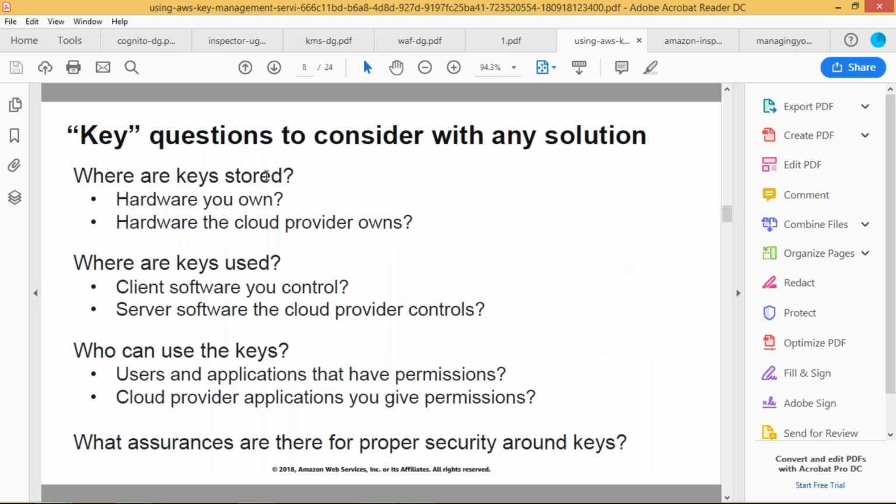Where are the keys stored? On hardware you own or hardware the cloud provider owns. Is there any hardware with AWS or not, and are the cloud providers using the hardware or not? Where are the keys used? In client software you control, and who can use those keys, the applications that have permissions. So these are some important questions that will be asked by your clients or customers, and then you can provide answers for them.